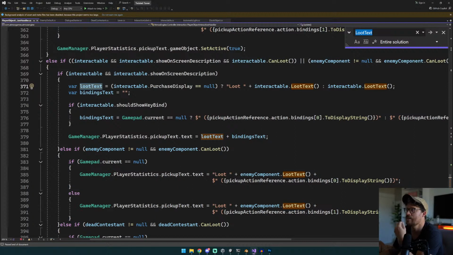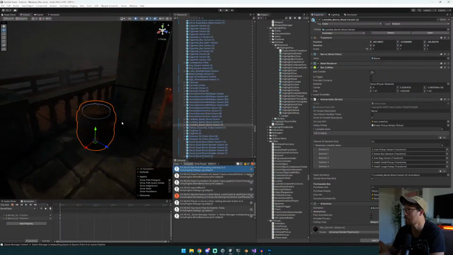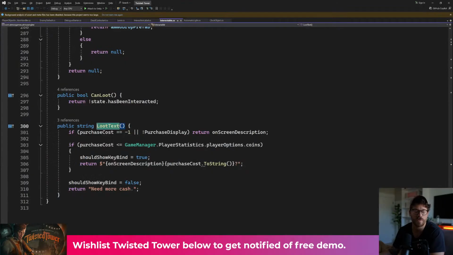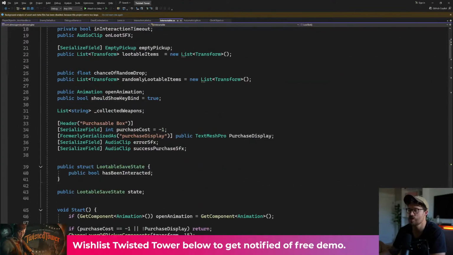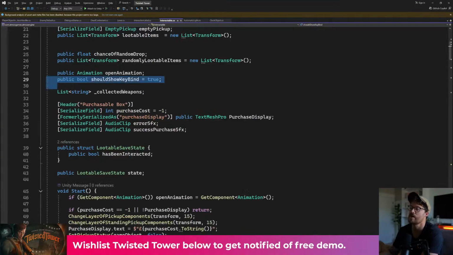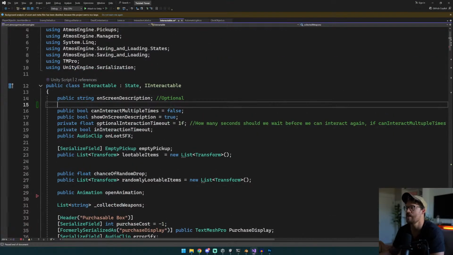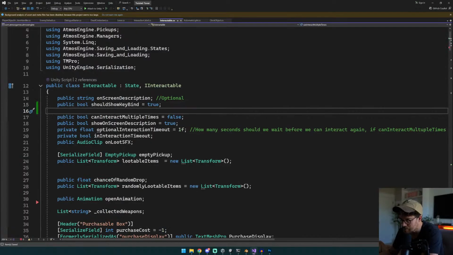I see. Should show keybind is right there. Got it. Okay, we'll start here. First off, I want this should show keybind moved up here, right underneath the on-screen description. We're not going to have an on-screen description. We're just going to have the keybind.